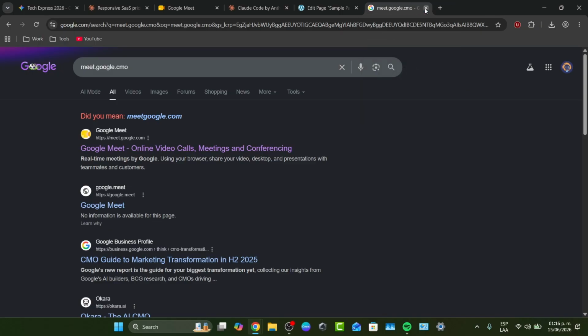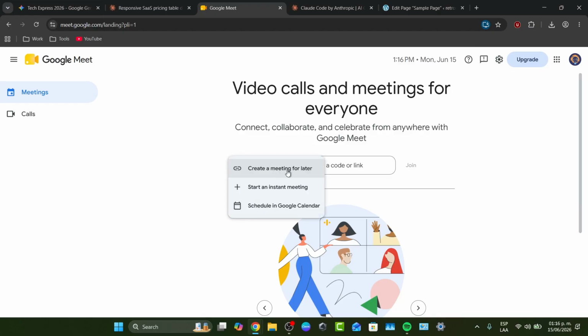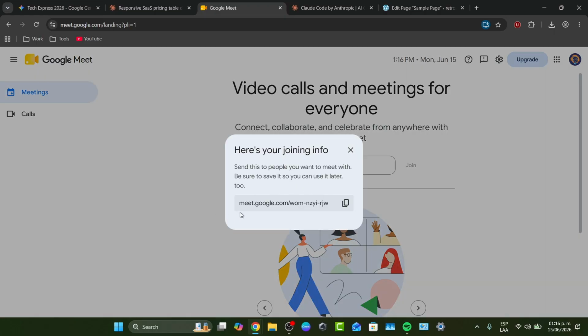Inside here, I'm going to close this element. You're going to see something like this. Now, to make this process really easy, for example, go for a new meeting. You can create a meeting for later, start an instant meeting, or schedule this in Google Calendar. I'm going to go for creating a meeting for later, and you can get an actual link which says send this to people if you want to meet, so be sure to save this to use later too.